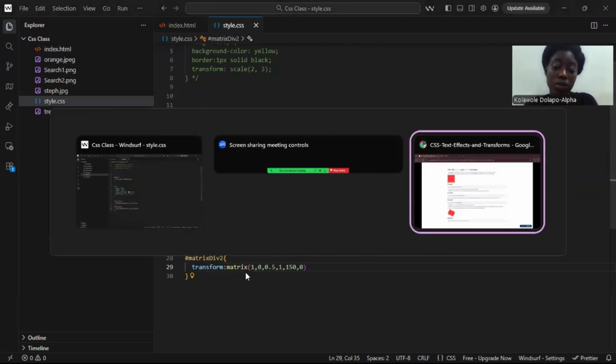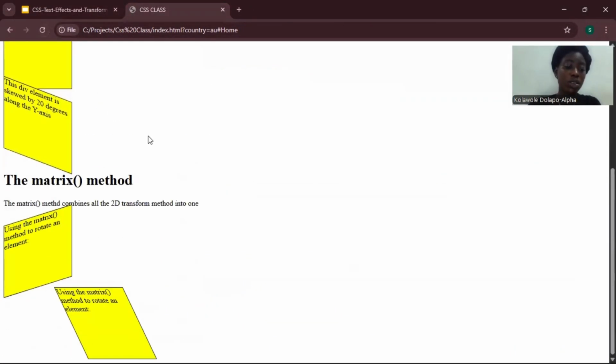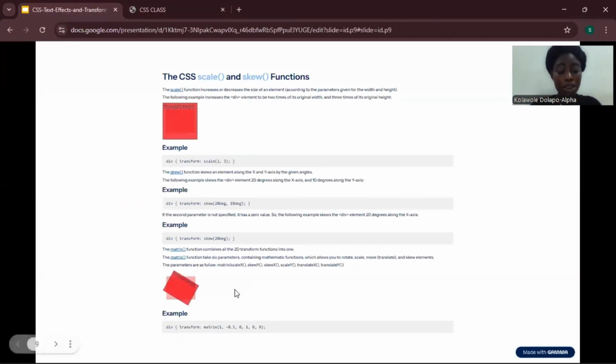Now let's check it out. So now this is our matrix div. This one is giving us the matrix of both of them, which can combine all the 2D transformations into one. So that is all about that.